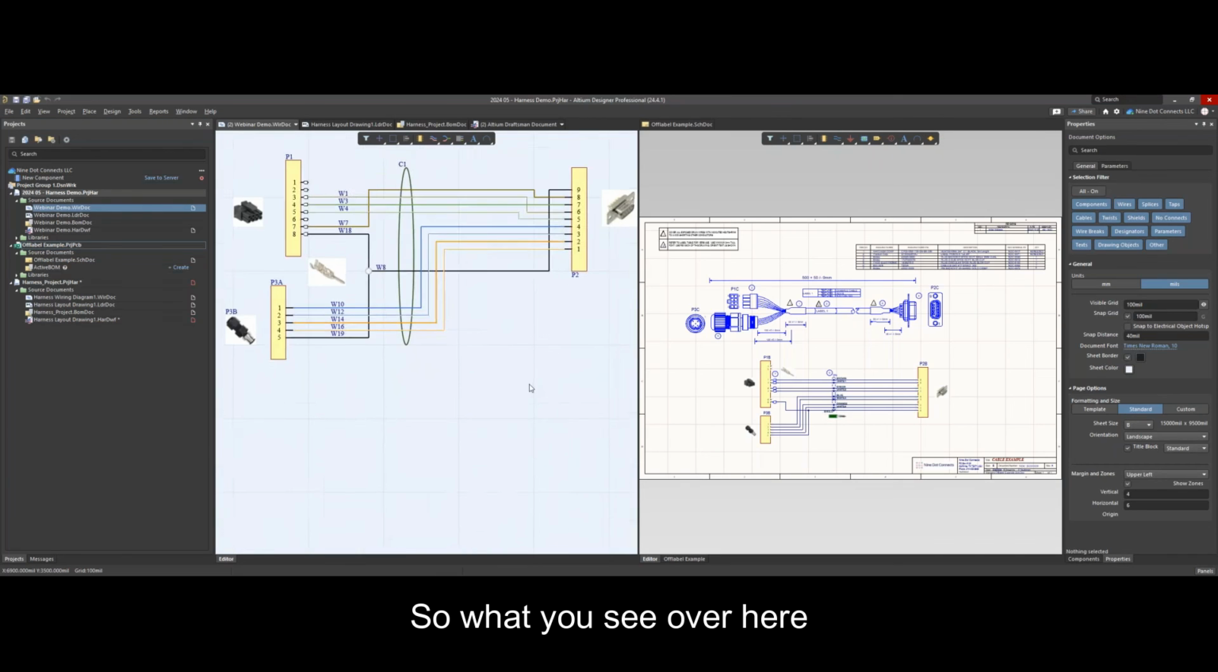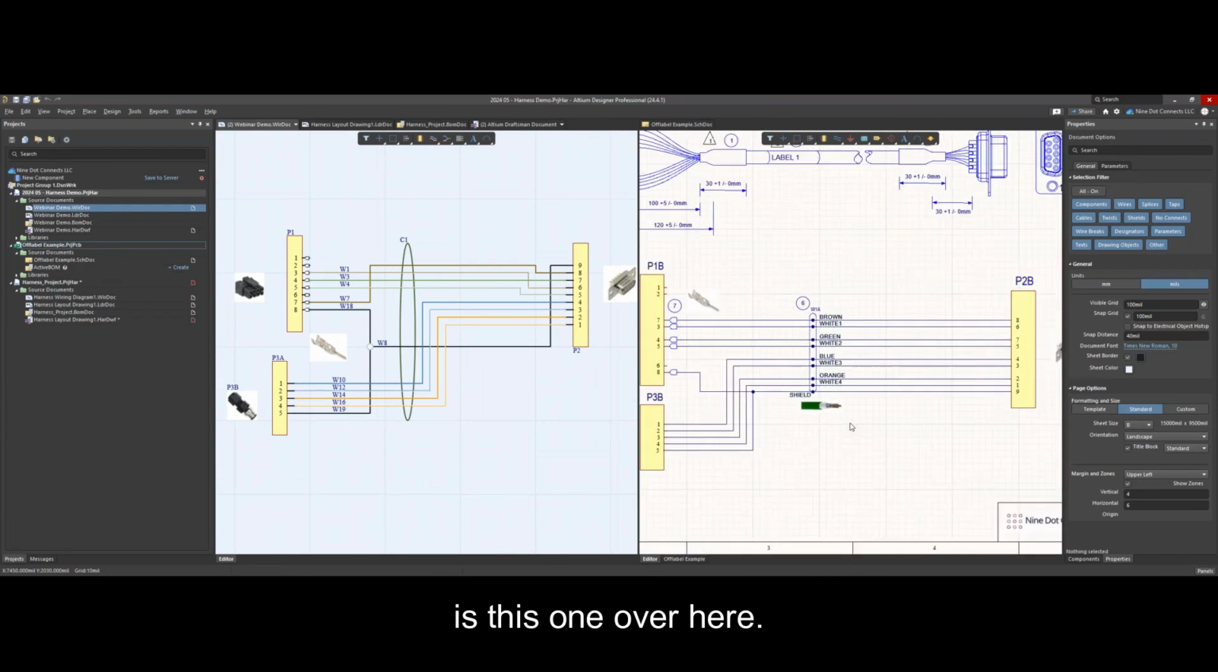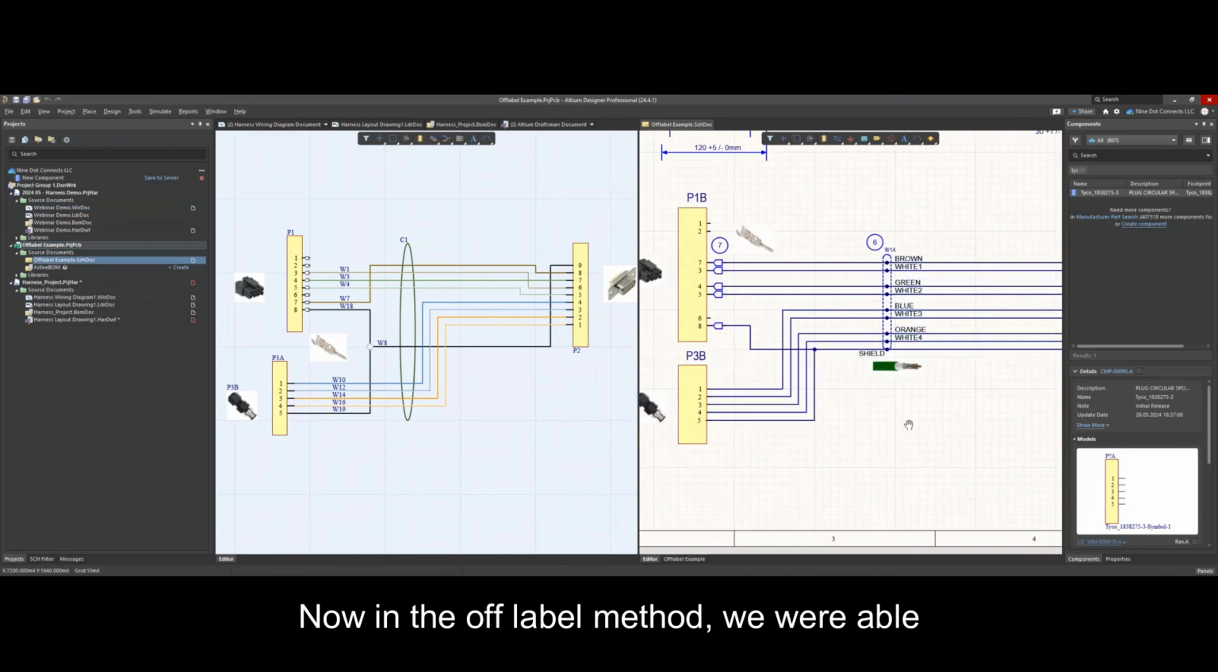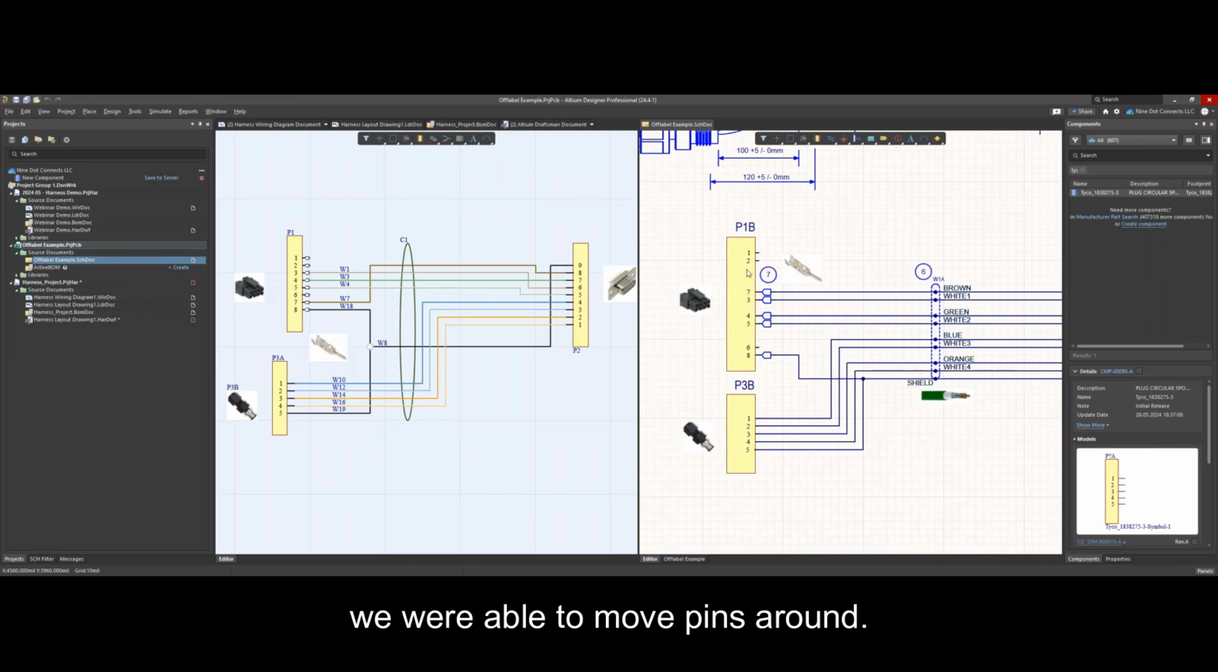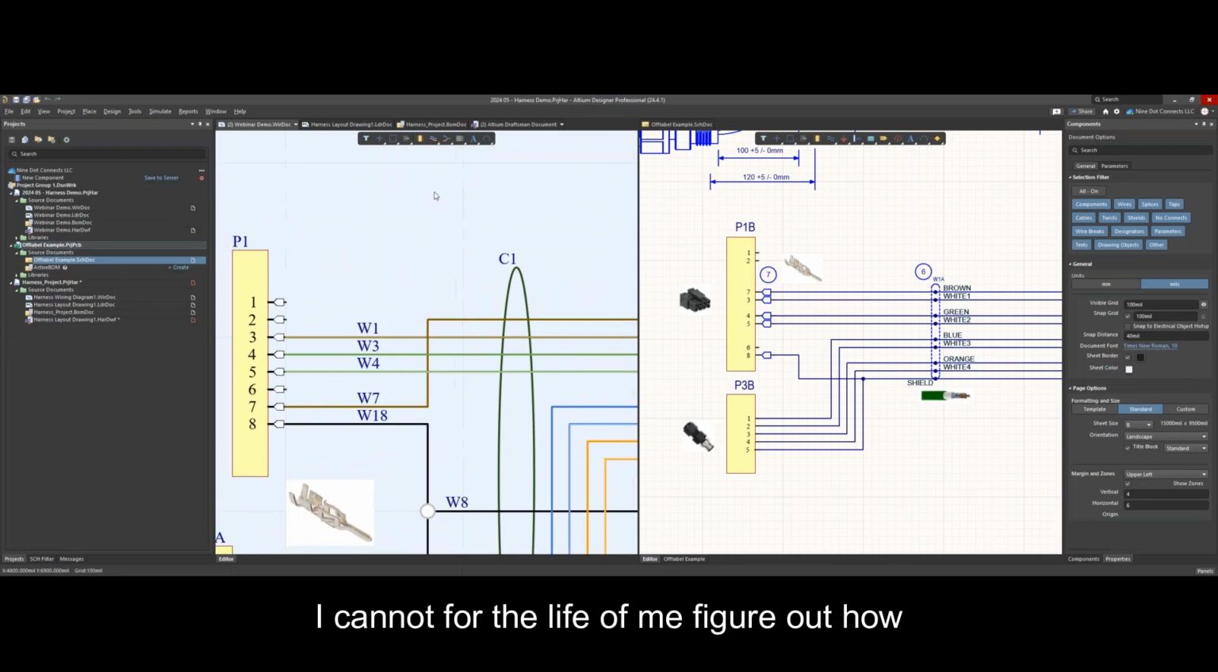So what you see over here is this one over here. Now, in the off-label method, we were able to keep pretty much all the lines as straight as possible because we were able to move pins around. I cannot for the life of me figure out how to move pins.